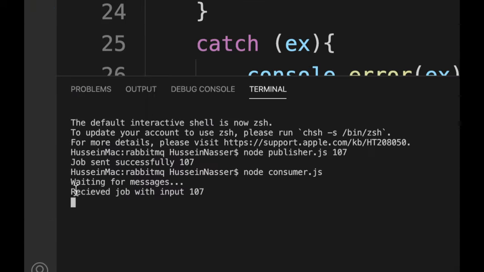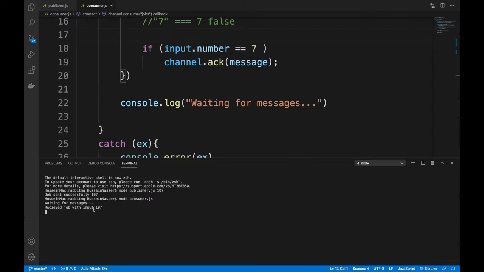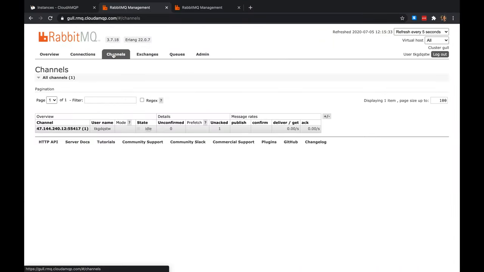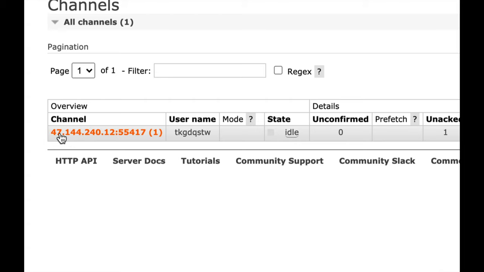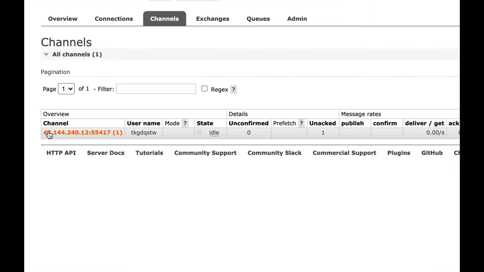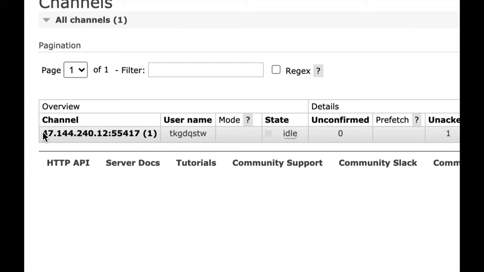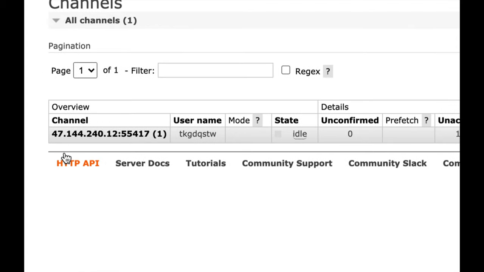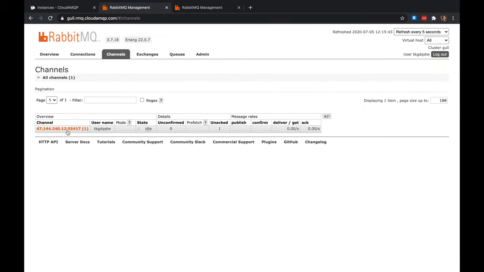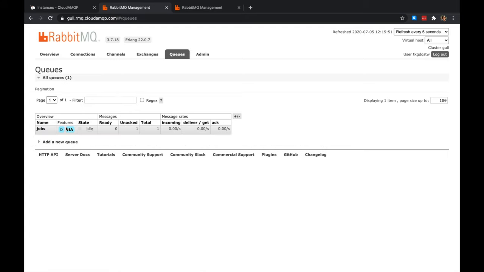When I do that, look at that, receive job with input 107, and the connection is still there. I did not close the consumer for some reason, right? I want to show you that if I go back to the dashboard and go to channels, look at that. We have a channel that is opened. It tells you this is my public IP address. It's dynamic, so don't worry about it. The moment I restart, my router is going to give me another one. Just generate an anonymous username. That's my local port, apparently. Queues. That's the queue. It's a high availability queue and all that stuff.